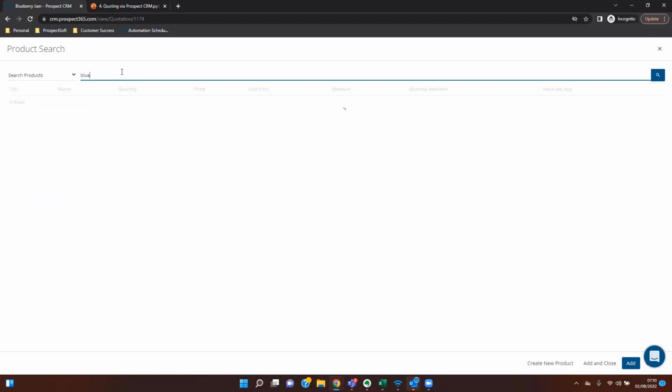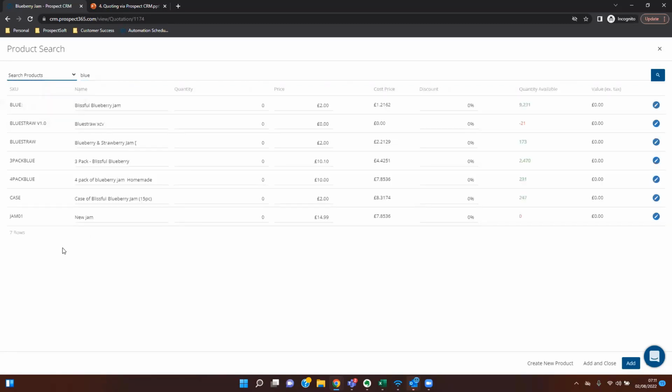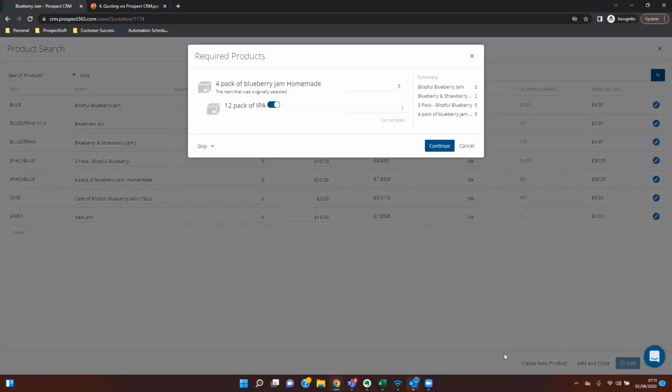I'm going to search for blue. I'll come onto this little drop down in a second here. We've got recently purchased and popular as well. So again, we've got blissful blueberry jam. I'm going to add in 3 of those, and you can click through like so, or maybe just tab on your keyboard and you'll skip through those as well. And you say 2 of those and 5 of those and 5 of those. Hit add and close or add. I'm just going to hit add for a second.